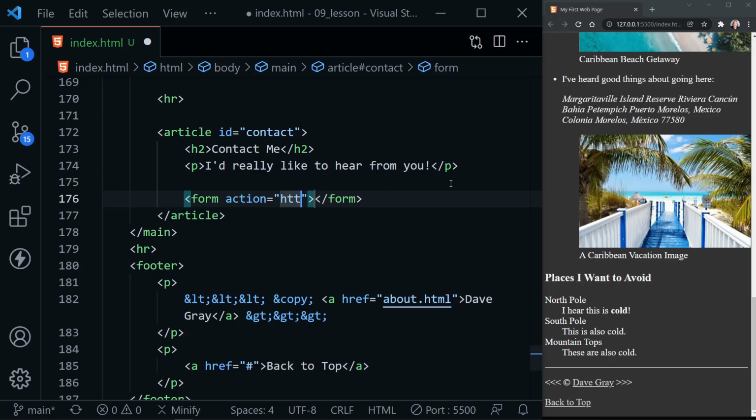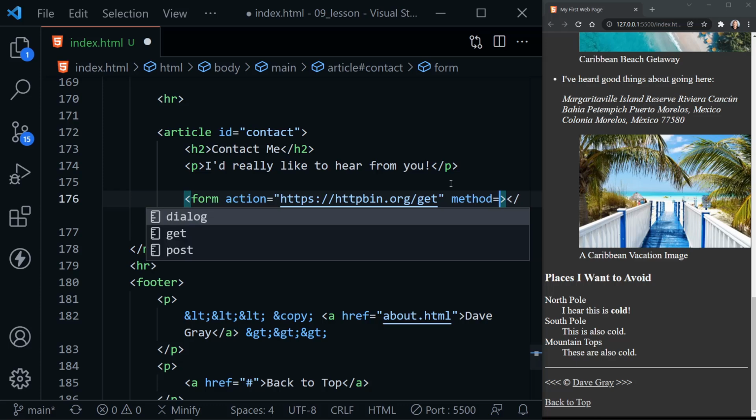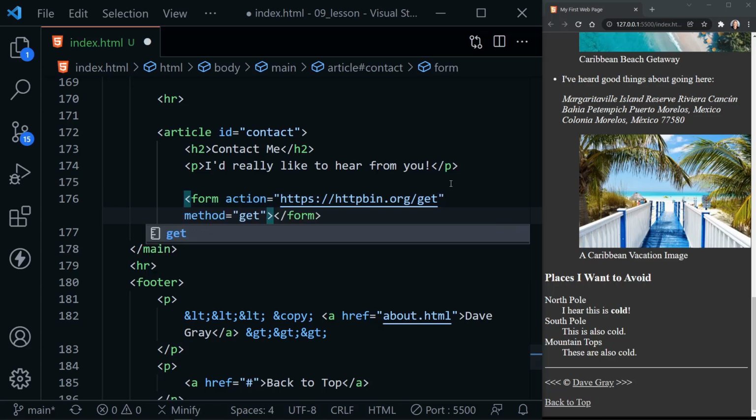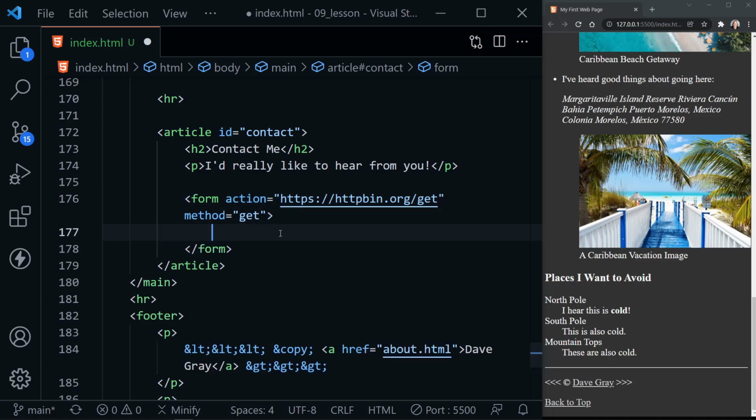So let's type https://httpbin.org and then /get. Now that last part, /get, refers to the method we're going to use, and that's the next attribute that we need to add to our form. So method equals get. Likewise, method is often post as well. There can be other values. And we'll see the difference because we will try both of those out before we're finished. Now the contents of forms are mostly labels and inputs, and every input should have a label.